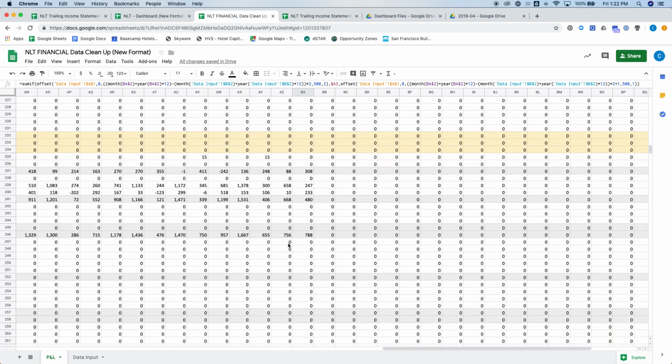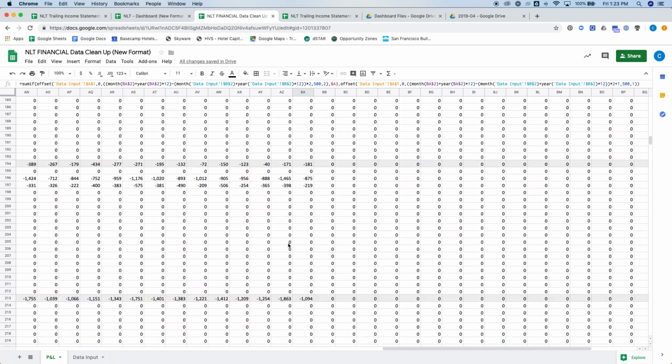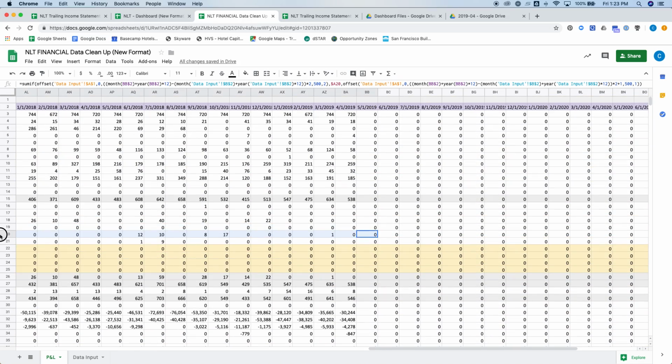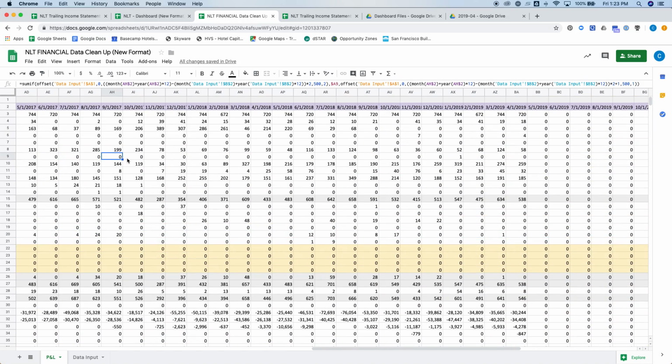And so you just go down and just make sure that, some of these, you don't need to go down all the way. Once you've done these summaries, I think it looks pretty good. So that's it. That's what you would do to do the financial data cleanup.